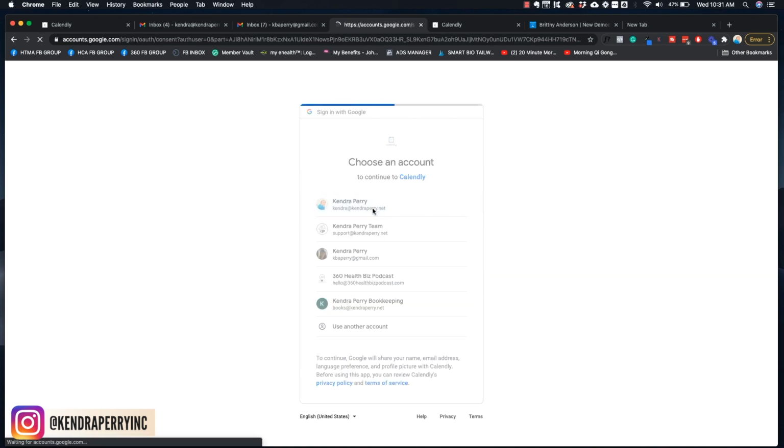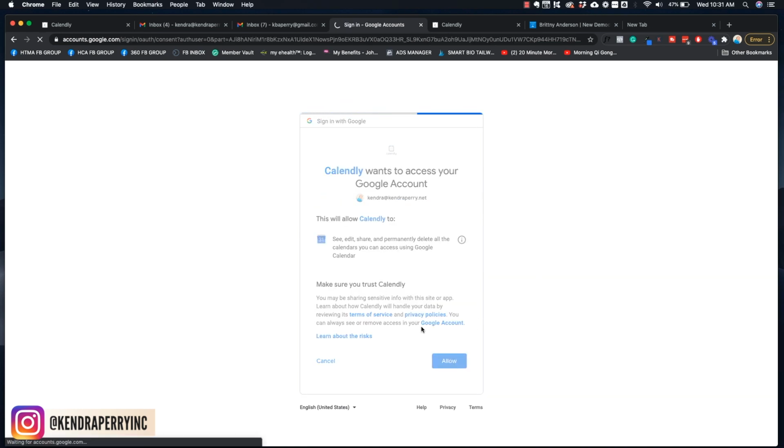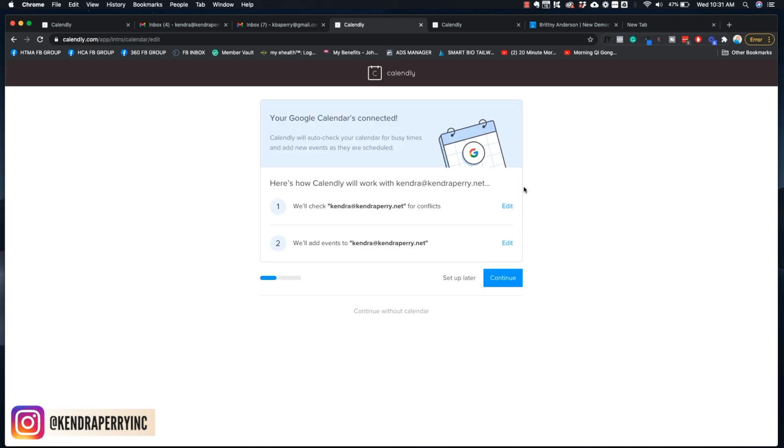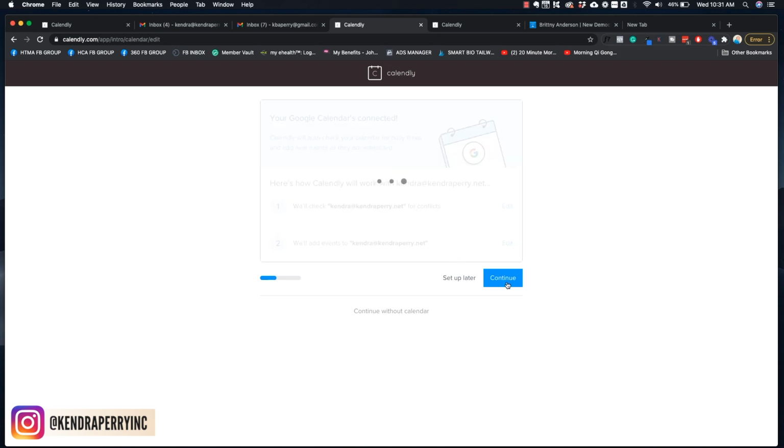So I'm just going to click on that and it's just going to take you through. I'm going to choose this calendar and I'm going to say allow, and then we're going to go through here. So here's how Calendly will work. We check this calendar for conflicts and we add events. So basically, if I put an event into my Google Calendar, let's say I'm going for a walk with a friend in the middle of the day, so I block that out. That means that when people are scheduling appointments with me, they will not be able to schedule during the time that I have created that event. So I'm just going to say continue.